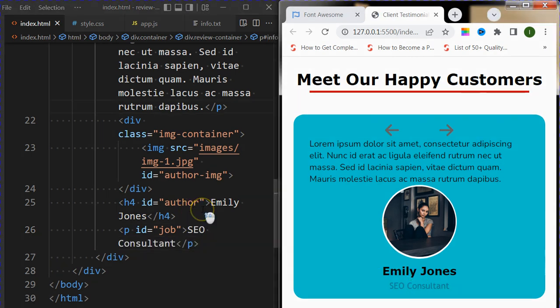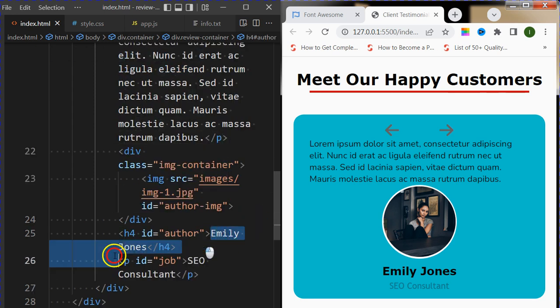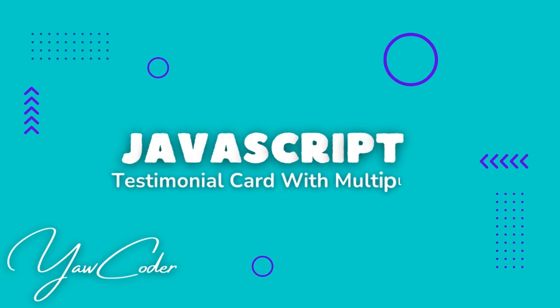Please note that the content I am putting within the elements in this HTML document is not necessary. For example, I did not need to input the name Emily Jones within this h4 tag because JavaScript will do that for us in the completed work. Same goes for the image and the testimonial. I just input them for clarity's sake. I'll remove them when we are done writing the JavaScript code. We are done creating our HTML document. Let's move to JavaScript.